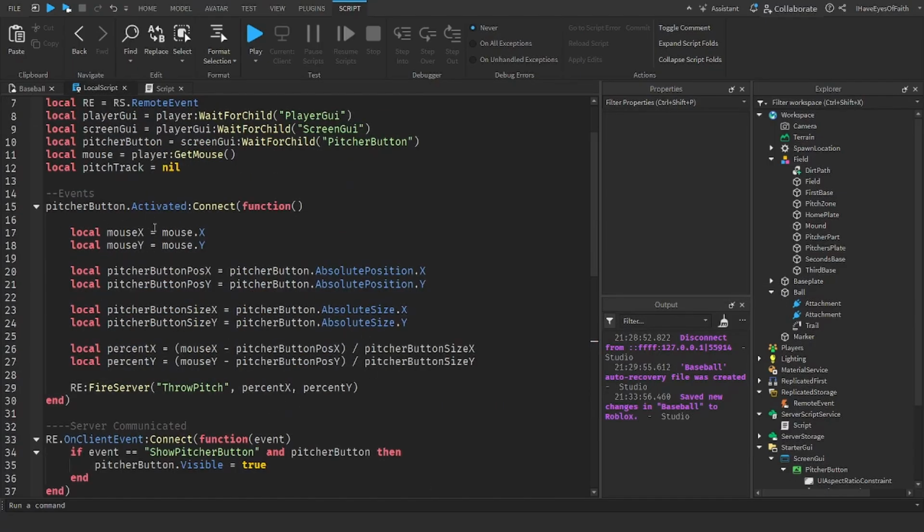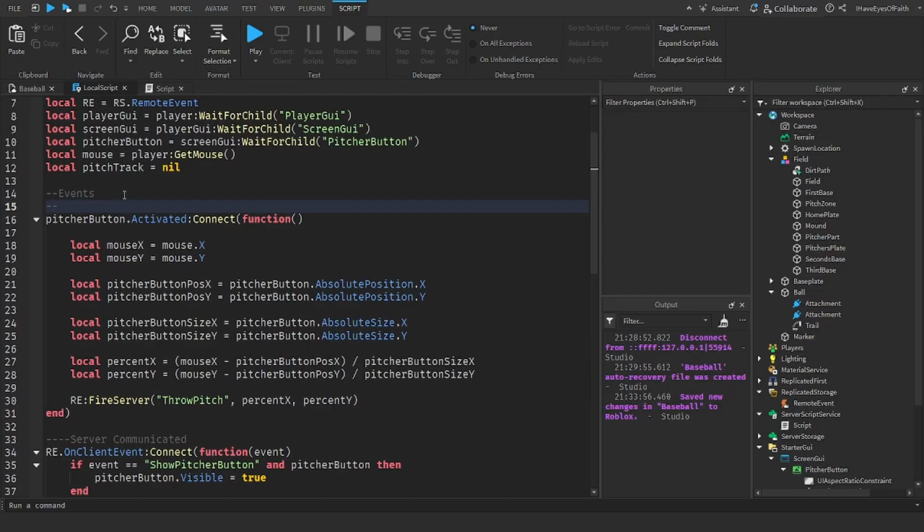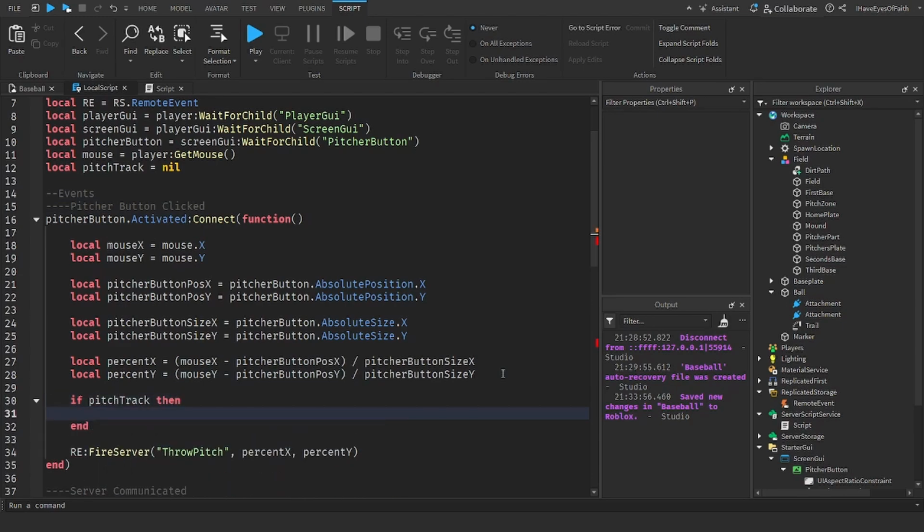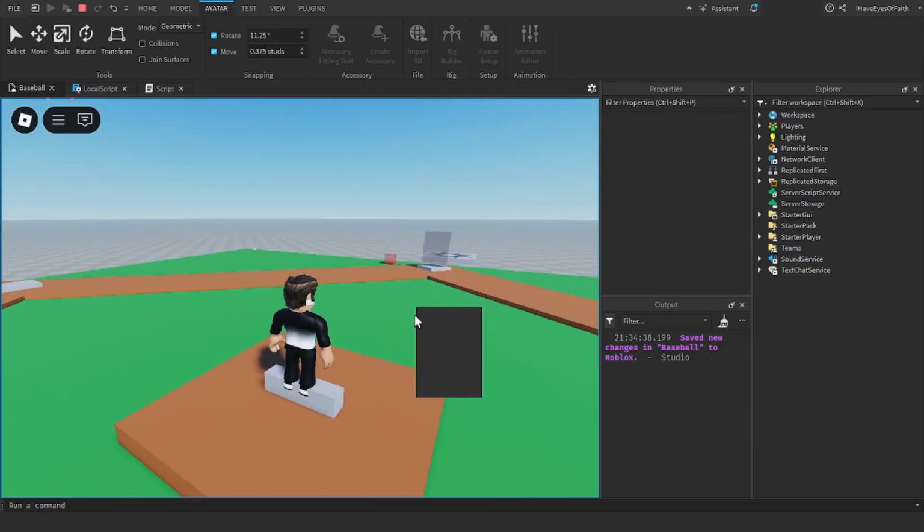So now when we click the button, I'll make a comment here for pitch or button clicked. Now, if there is a pitch track, if it has loaded into the character, then pitch track play. Let's see. Perfect. It plays the animation. I really like this animation. I said that in the other video, but I really do.